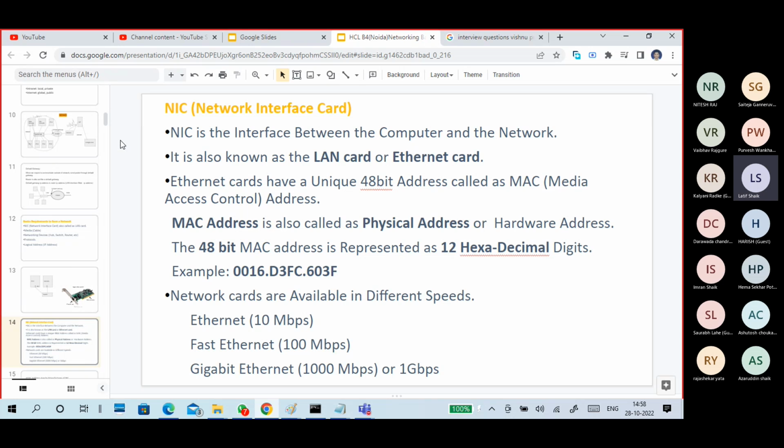There are different types of Ethernet: Ethernet, Fast Ethernet, and Gigabit Ethernet. Ethernet is 10 Mbps, Fast Ethernet is 100 Mbps, and Gigabit Ethernet is 1000 Mbps.